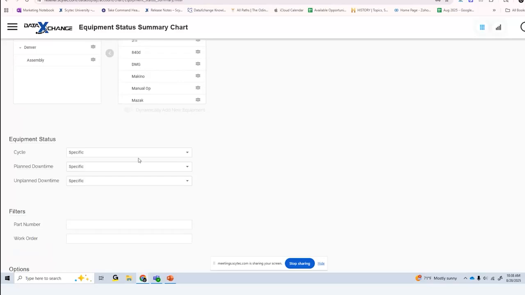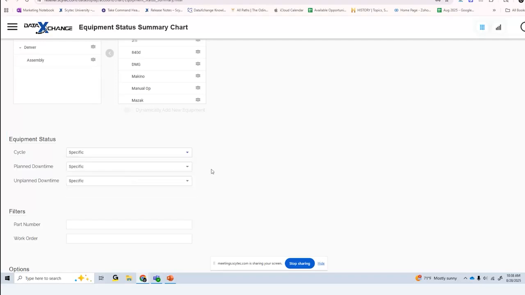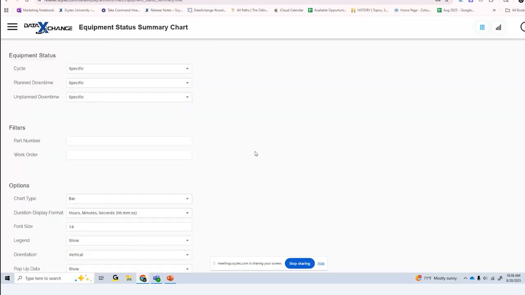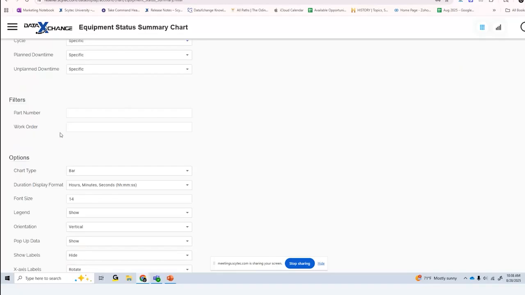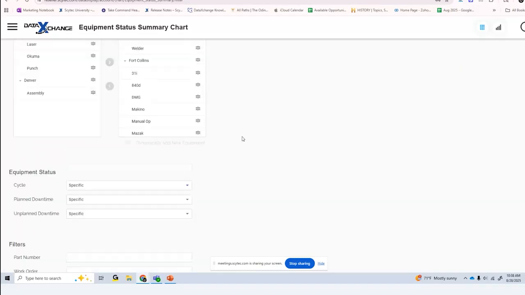And then we can also filter our equipment status by general and specific. General is just going to tell you things like planned and unplanned downtime. I'm a big fan of showing things by specific downtime, where we can see things like breaks, etc. And it'll go into more detail about those machine statuses. And you can do filters for part numbers and work orders, and different visual representations of everything.